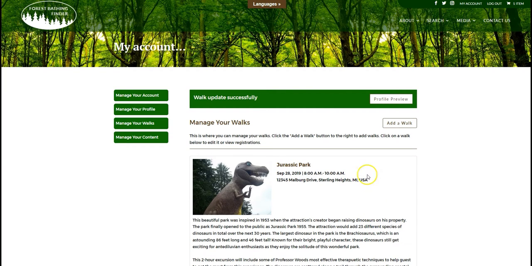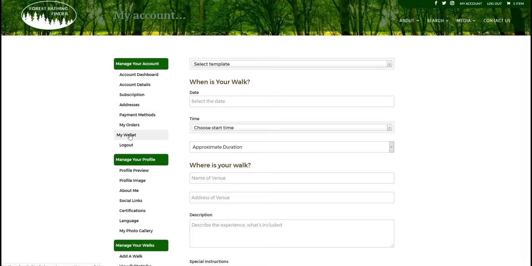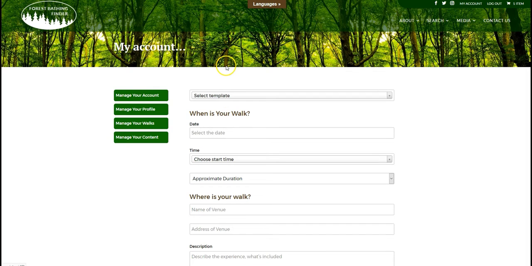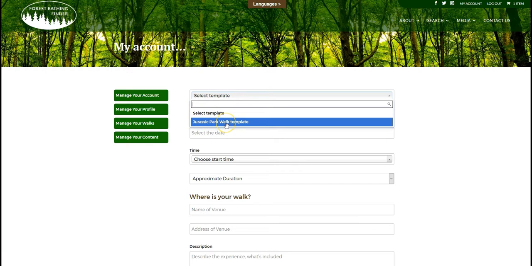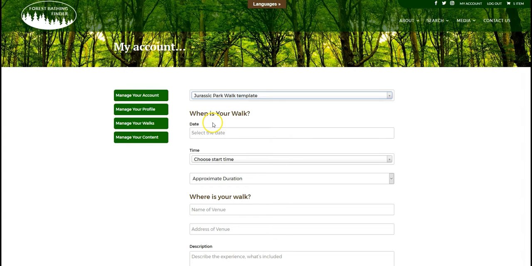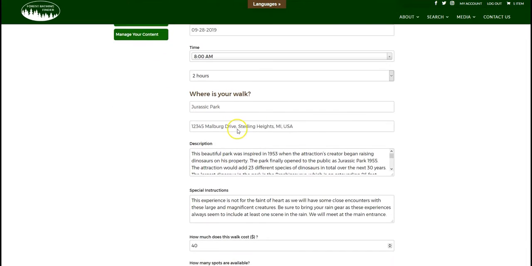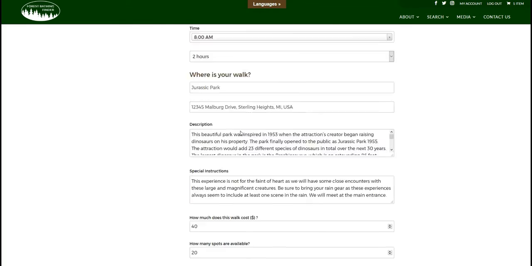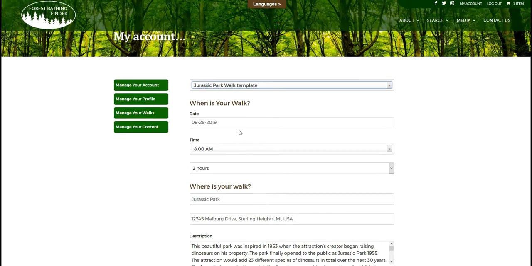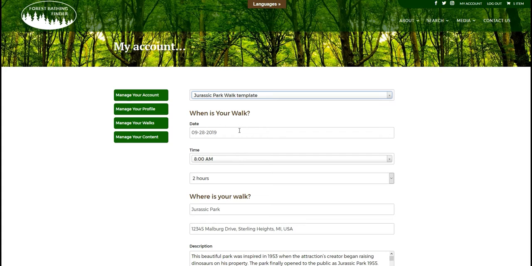Let me show you how that works. Now, if I go into Add a Walk, we'll see a new field called Select Template, and we'll see the template that I've just added. And when I select the template, all of the data from that template is automatically loaded into the form. That will make creating my walks much simpler in the future.